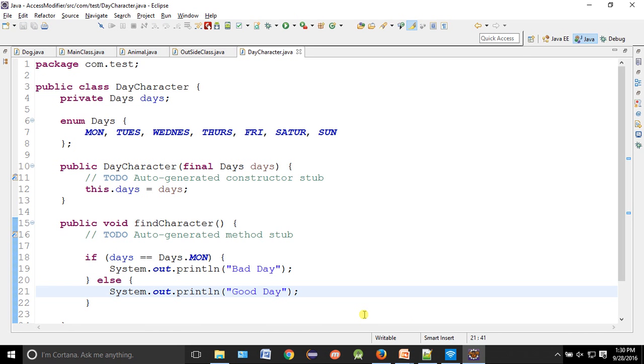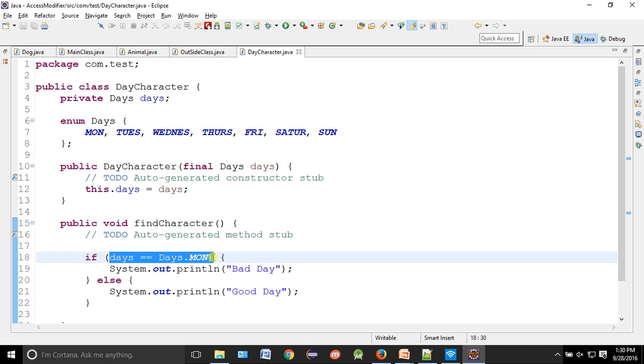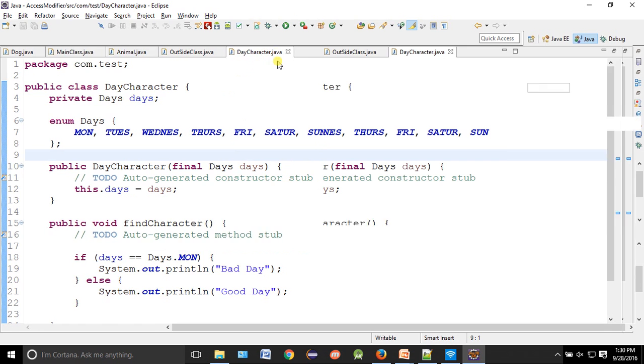Got it, right? So that's all. What I mean to say is, try to understand this particular syntax. This is the way you declare the enum, and this is the way you use the enum. Those are the two things you should always know.